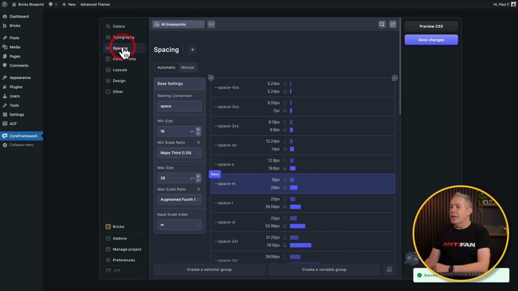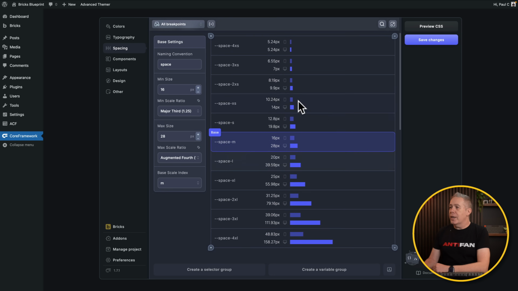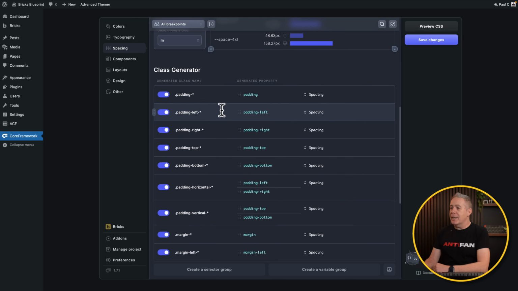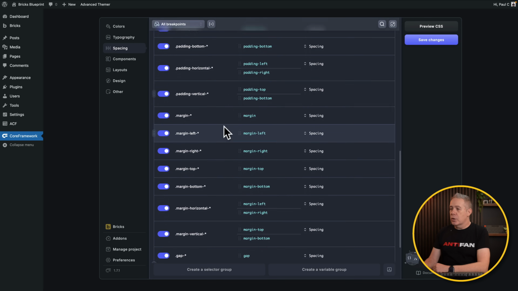Then the spacing, and again, you can see this works in a very, very similar fashion. You can set your naming convention, your minimum, your maximum sizes, and the scale ratio. And we've got a visual representation of how this works. And again, we've got our base value set on M for medium. Scrolling down, again, we've got our class generators for our padding, for our margins, and so on.